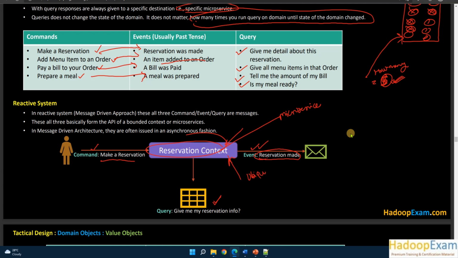What does ubiquitous language mean? It means reservation is one term, and order is another part of the ubiquitous language. Here you can say bill is an amount, though it may be part of the payment context. Basically order, reservation, customer: all of this is the language, the ubiquitous language, which you would be using in the reservation context.